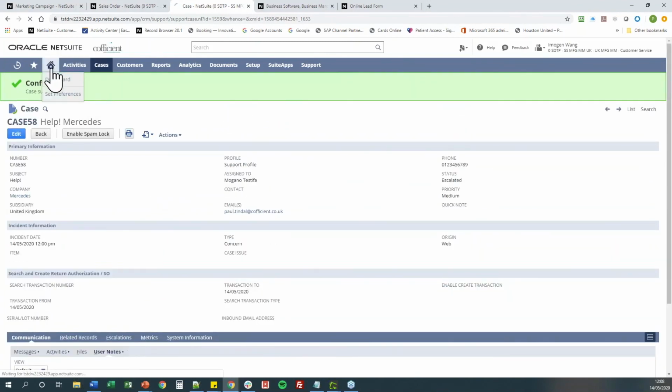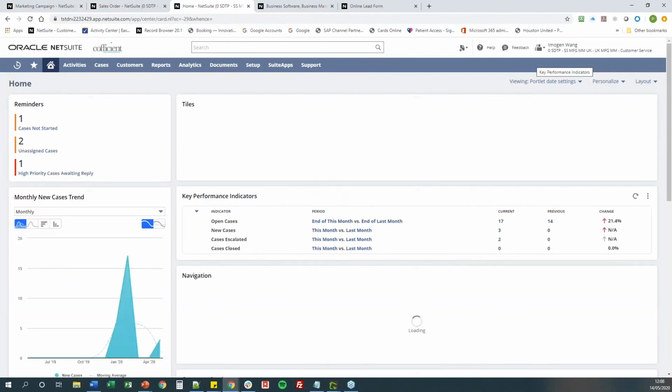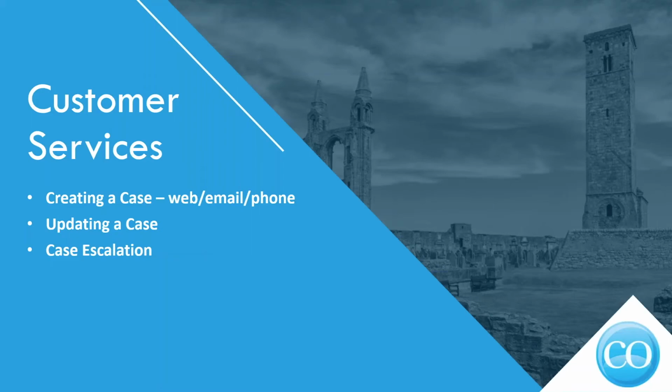So, going back to the dashboard for a very quick recap on the customer services side. We created a case using a web form. I could have emailed to a specific email address, and it is worth saying that Coefficient use NetSuite to manage our business. We have a support desk that we manage through NetSuite, with an email address, support@coefficient.co.uk. If someone emails that, it will generate a case in our system in the same way as that web form just did.